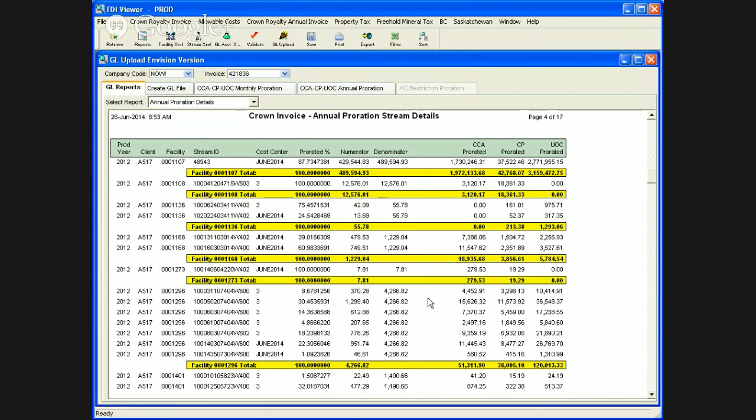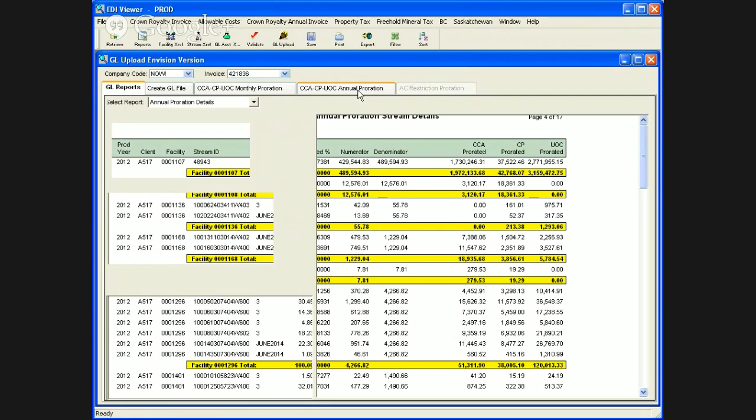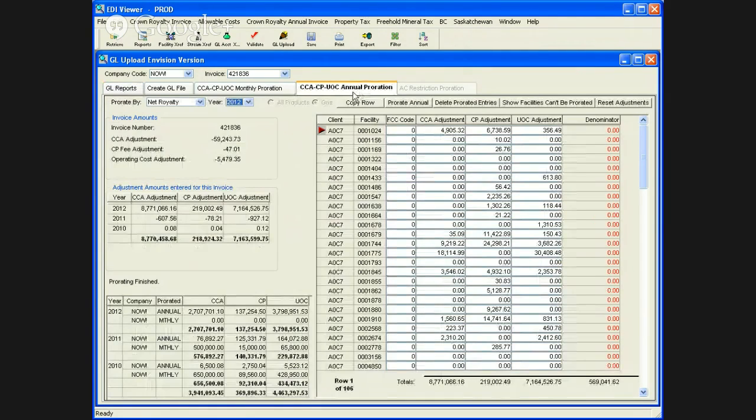If you're happy with the proration. So going back to the proration tab, what we can see here is for 2012, we wanted to prorate $8.7 million. We actually prorated $2.7 million. The reason this happened is because on the right-hand side, we can see that the first facility has a 0 denominator. So if we have a 0 denominator, no matter what the adjustment amounts are, we can't prorate anything. We have nothing to prorate against.